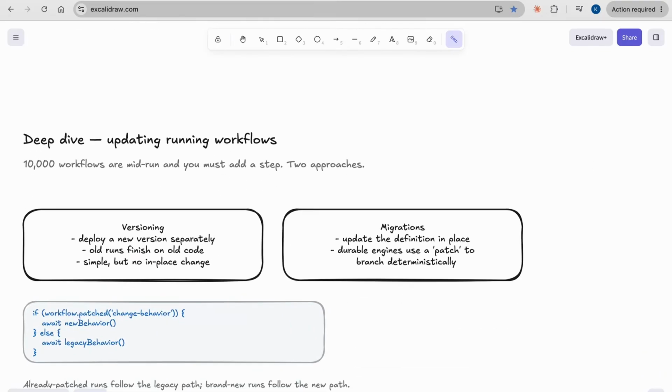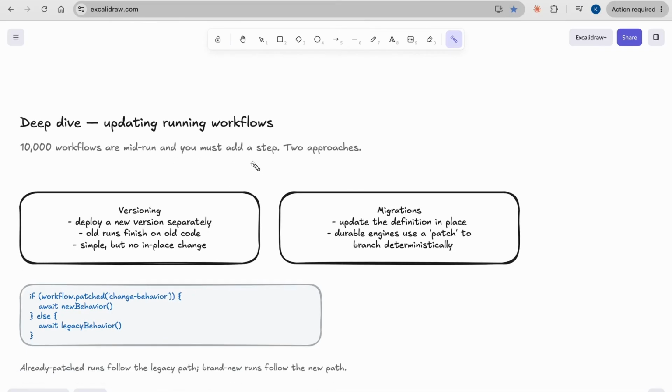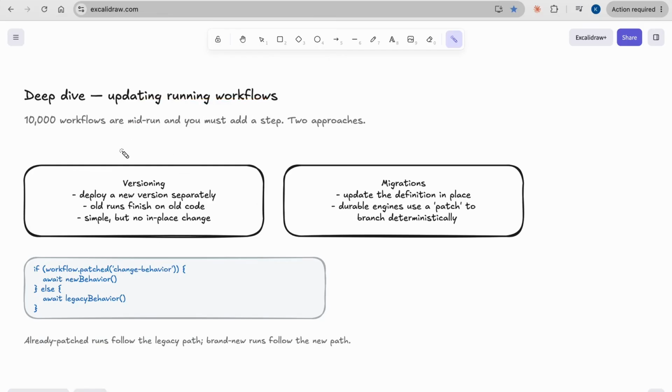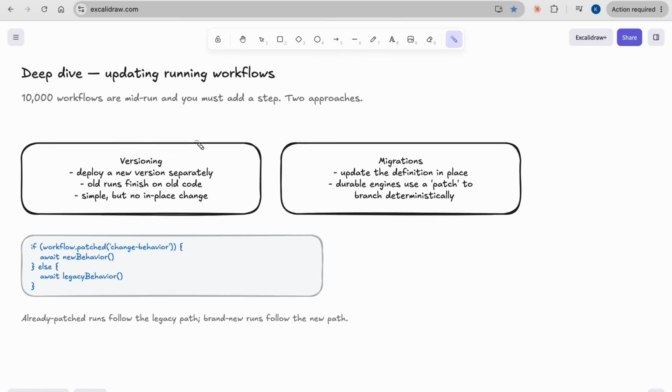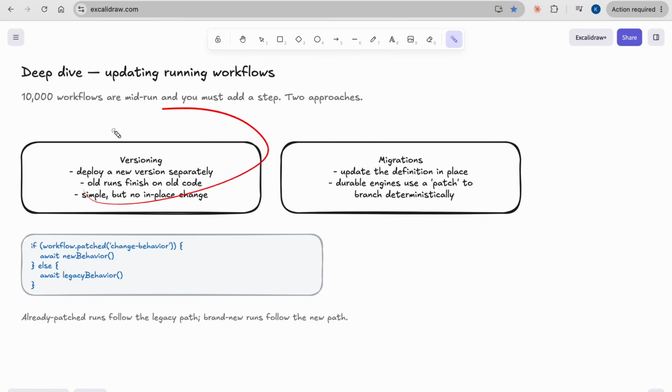Now let's see a few situations. First, updating running workflows. Let's say we have 10,000 workflows running mid-run, and now we need to add a new step. How do we update these? The first approach is the versioning concept. Here we deploy a new version separately, and old runs finish on the old code. It's simple, there's no in-place change, and this is the safer bet.